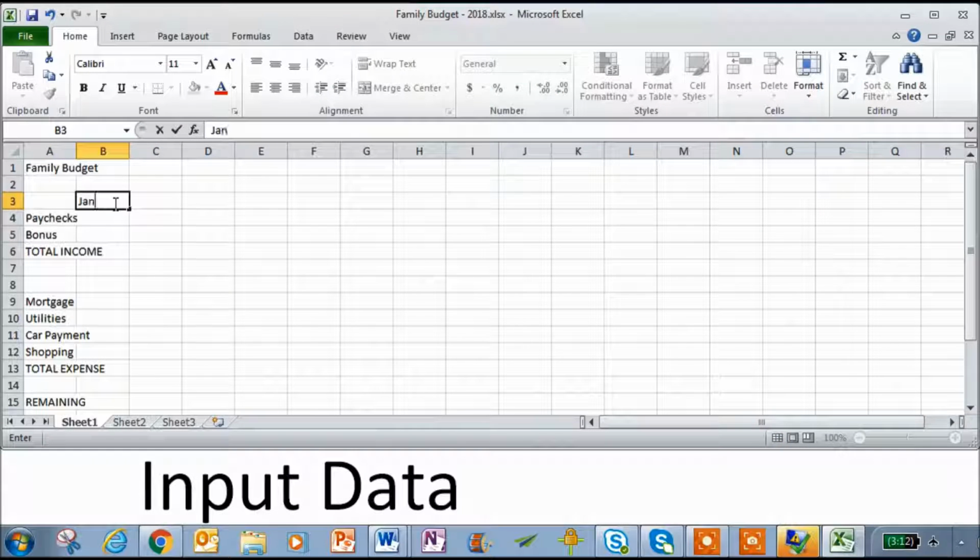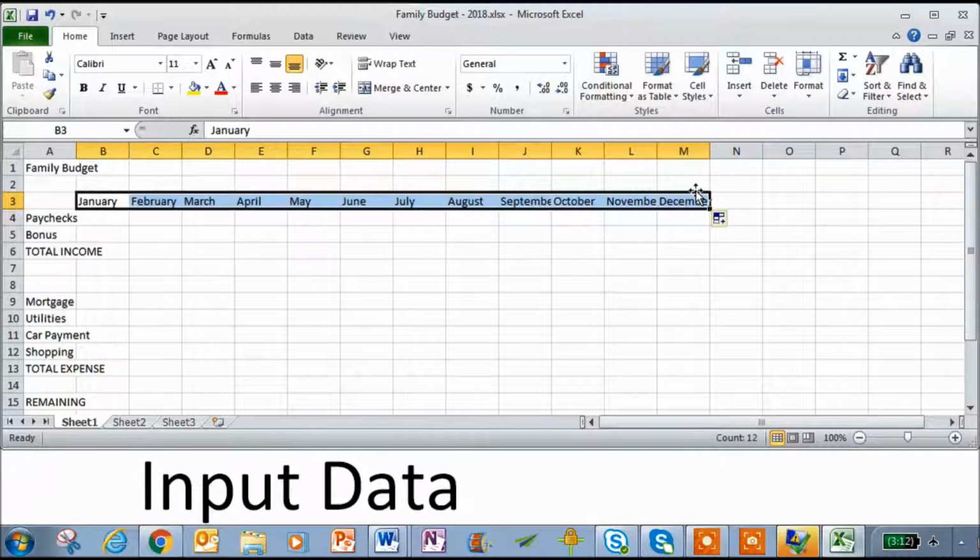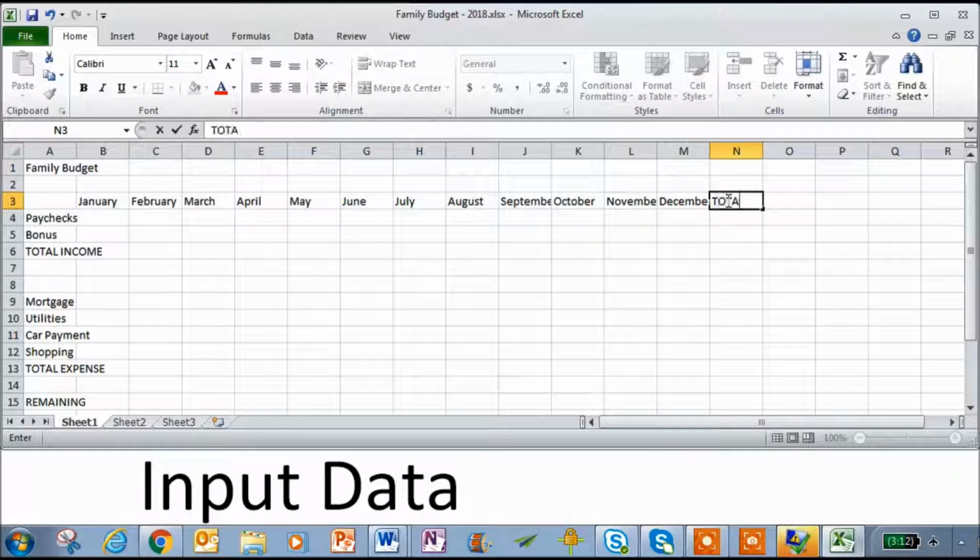Okay, so let's put months in there. We're going to start with January, and rather than typing every month, what I can do is click on the bottom right corner and drag it off to the right, and Excel will automatically fill in the months, starting with January, going as far as you drag it over. Once we have those, we'll add in the total column, and let's start putting numbers in.